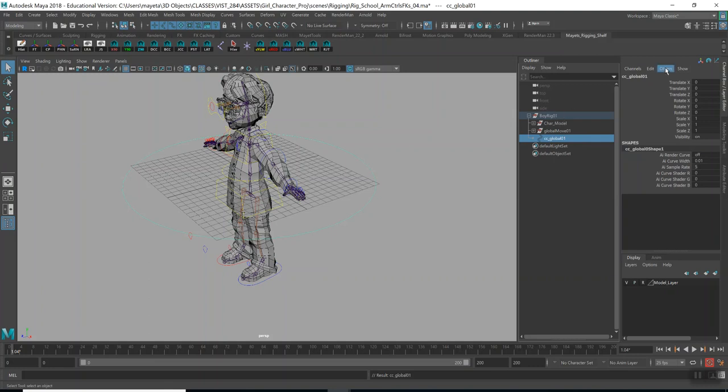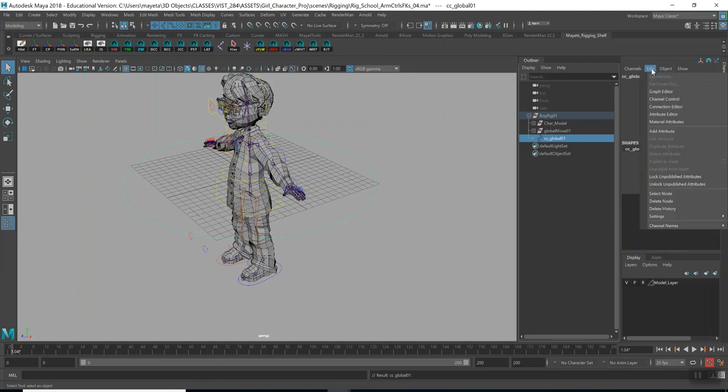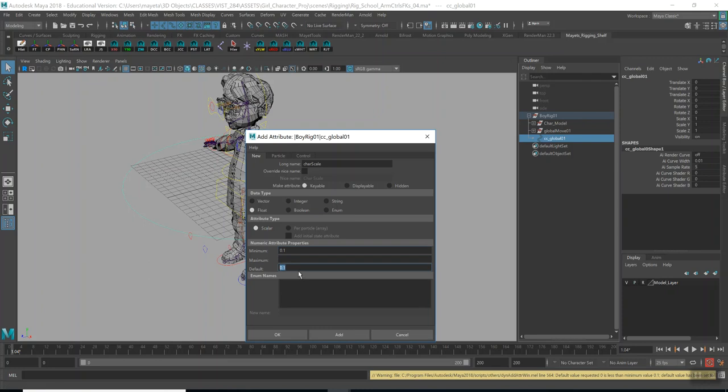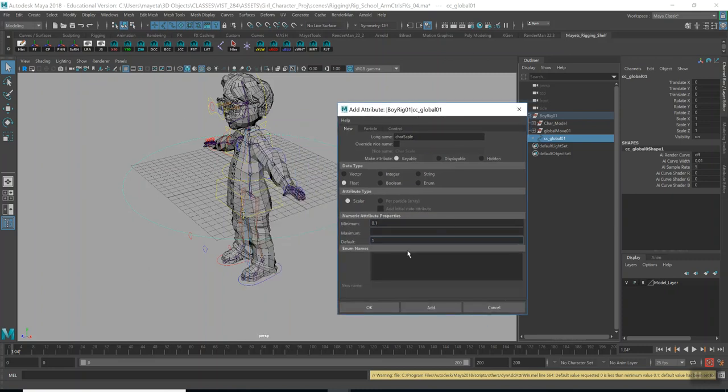The next thing I'm going to do is add a custom attribute. So I'm going to go to edit in my channels box, add attribute. And the attribute, we're going to call it char, short for character, scale. It's going to be keyable and float. We're going to have a minimum of 0.1. And our default, and you notice this default changes to 0.1, that's a problem. We don't want the default to be 0.1. We want the default to be 1. And that means that our character will be scaled at default at the current size that our character is right now. So minimum 0.1, leave maximum open, and default 1, and click OK.